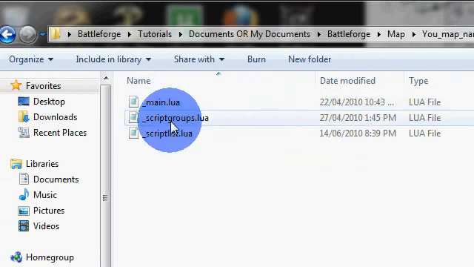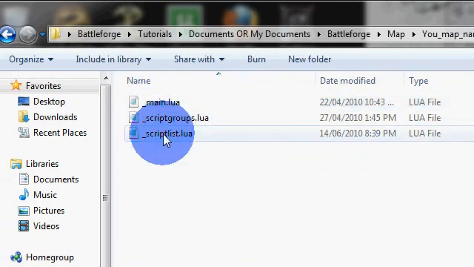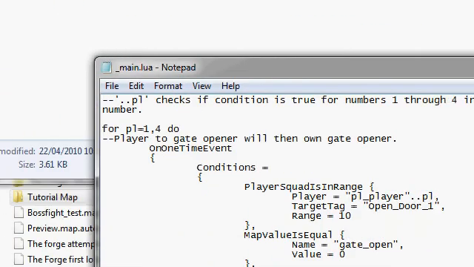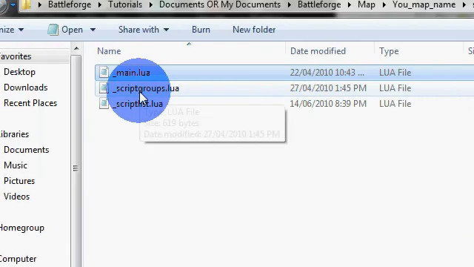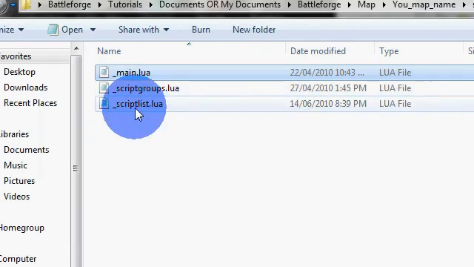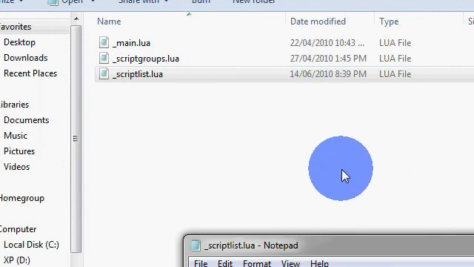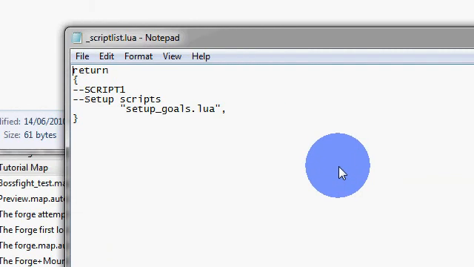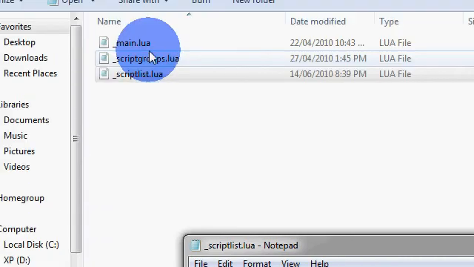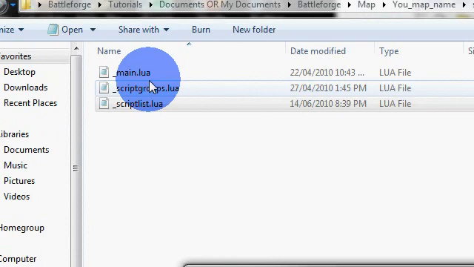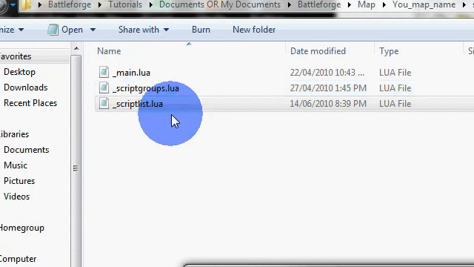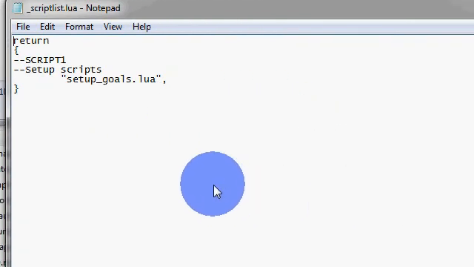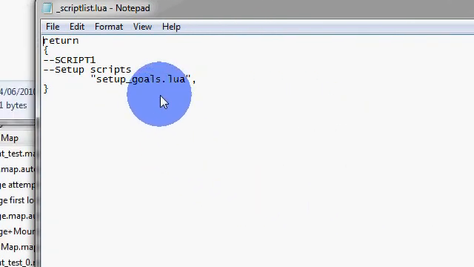In Script1 there will be these 3 files that you should create. Main.lua, this is where all your main scripting goes in. We won't worry about that for now. Script groups, you don't need to worry about that for now. And script list. Script list basically calls up the different scripts that aren't automatically called up. The automatically called up scripts are these three here. They will automatically be loaded when you start a game or a map. This one here will tell the game which scripts to load up.